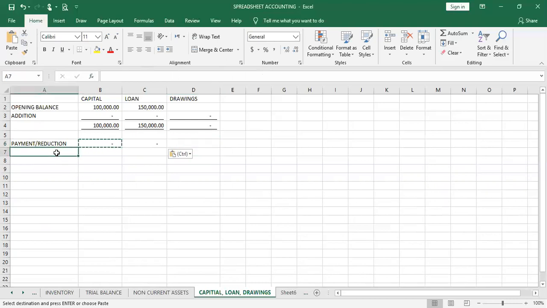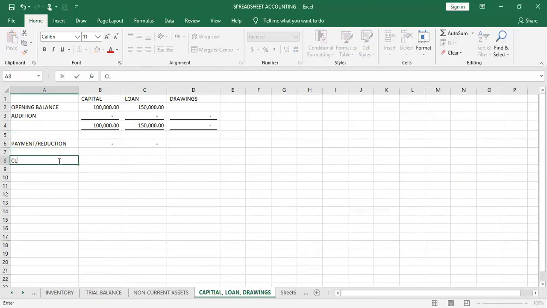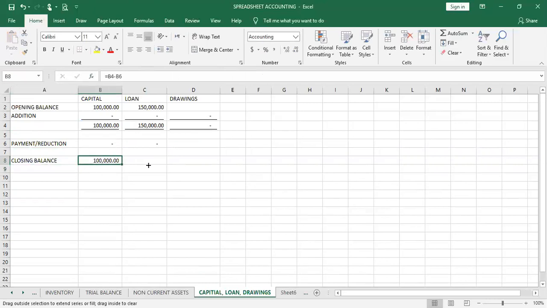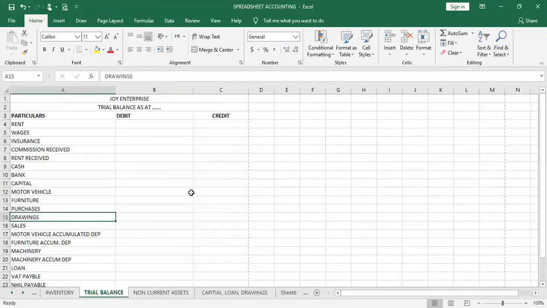So at the end, we'll be able to calculate the closing balance. So the closing balance of capital becomes this minus the addition, the payment or reduction. Okay. Now, transferring to the trial balance, we expect to transfer the closing balance. So it's the closing balance that we'll be transferring. So in this case, these balances will have to be transferred into the trial balance. So having done all this, we can then move on to look at how the trial balance is going to be prepared. So we go into the trial balance.